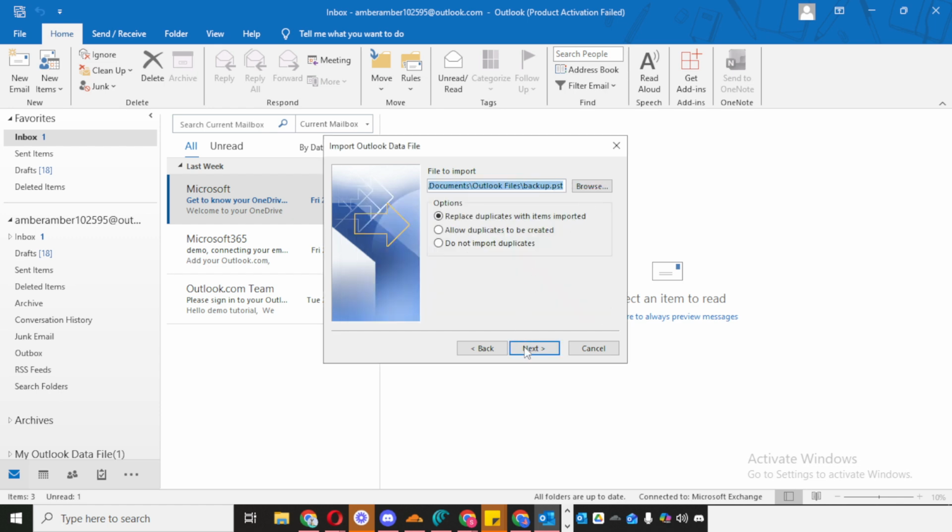Outlook may ask you where you want the imported items to go, and depending on the file size, the import may take a few moments to finish. Larger PST files can take longer, so it's a good idea to let the process complete without closing Outlook. Once the import is done, you should be able to see the imported folders and items inside Outlook. If you don't see them right away, give Outlook a moment to refresh and check the folder list carefully.